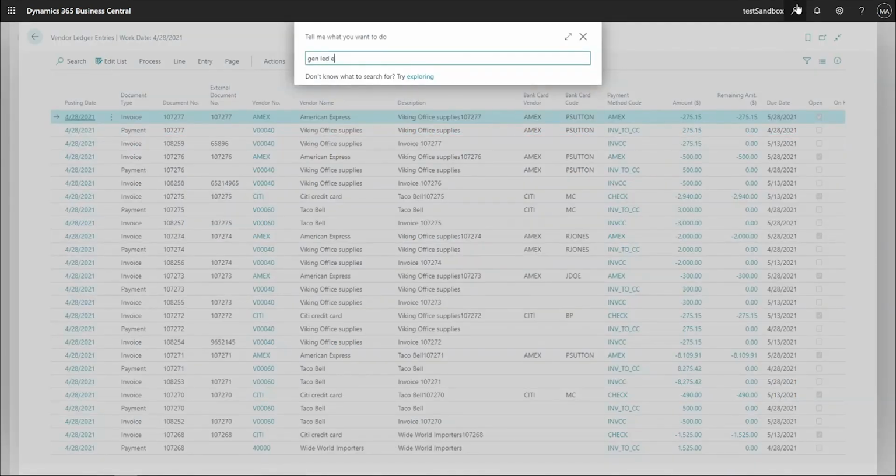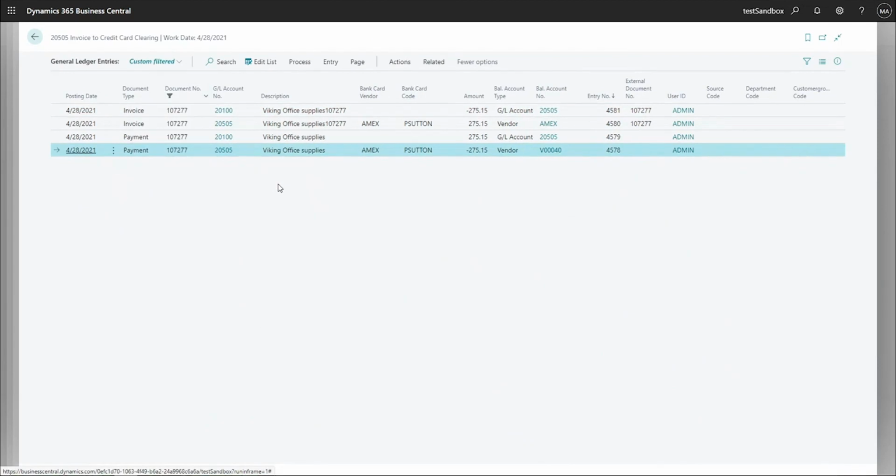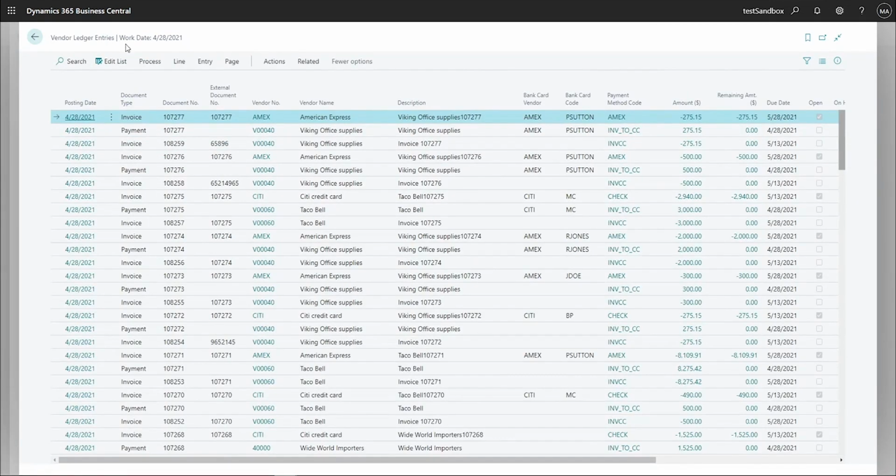Navigate to the GL Entries page. The GL entries show the credit card to accounts payable with a debit to expense. Debit to AP, credit to the credit card liability account on the payment method, 2505. Debit to credit card liability, 2505, credit to AP for the credit card vendor invoice. Credit card invoices can now be paid using Dynamics 365 Business Central native functions.